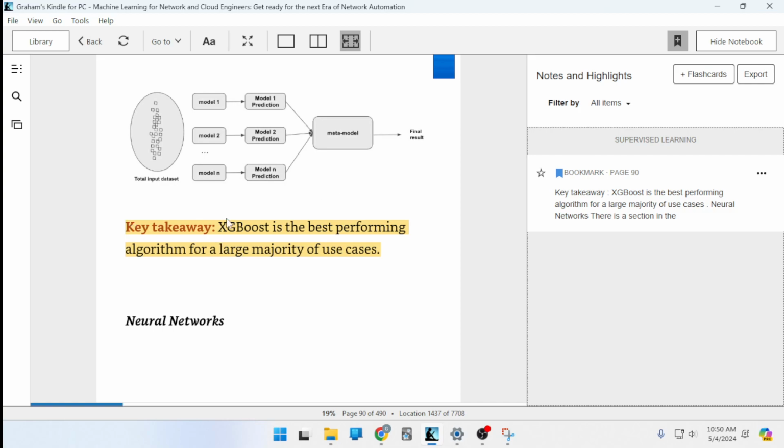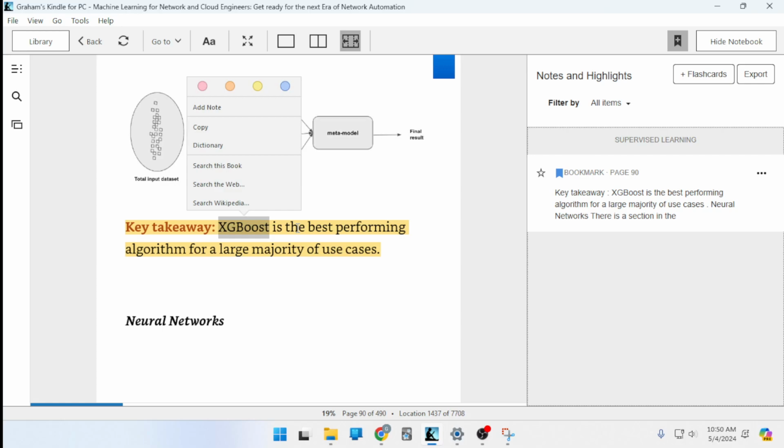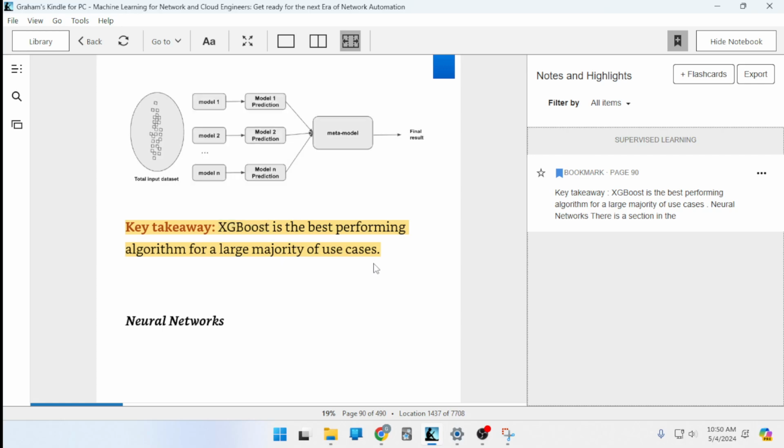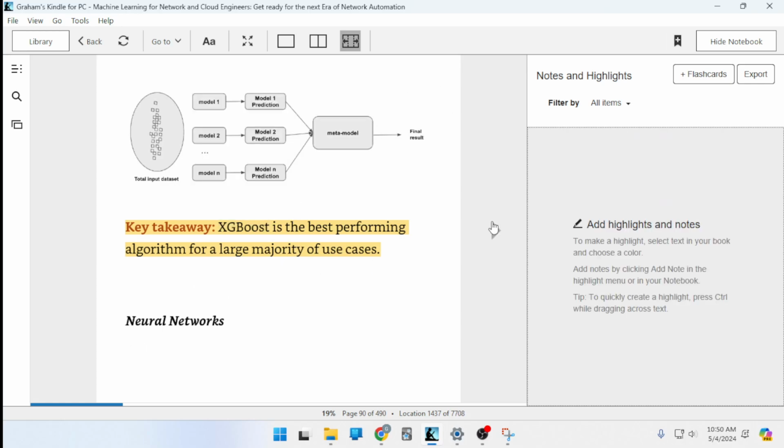Alright, so the key takeaway is XGBoost is the best performing algorithm for a large majority of use cases. The next section is neural networks.